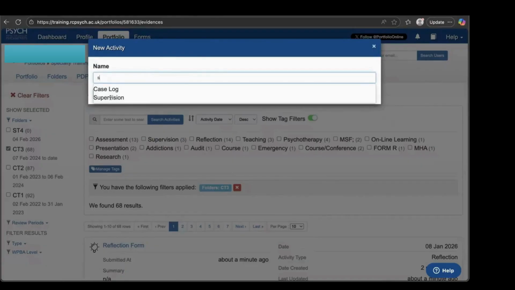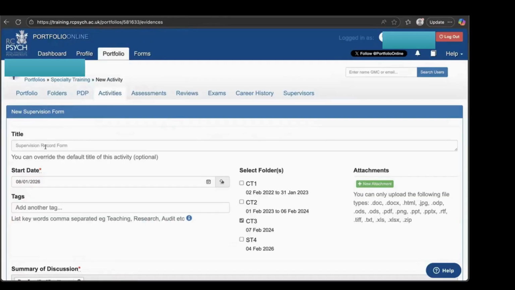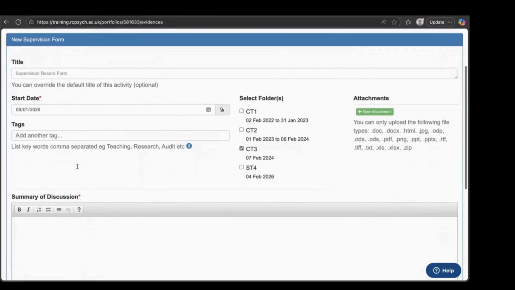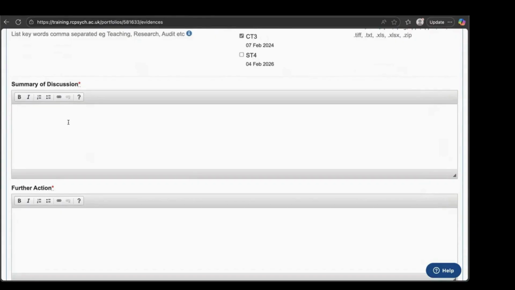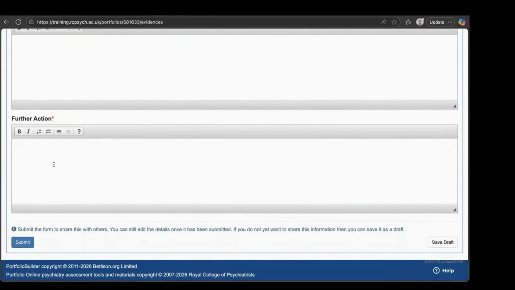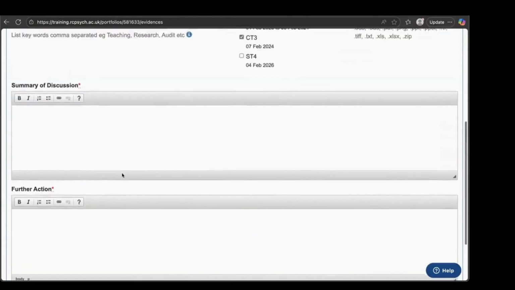Let's say supervision. Okay. So you use this to record your clinical supervision, your educational supervision. Okay. So again, that's the pro forma, your supervision record form. When you had your supervision, fill in the summary of your supervision, what actions came out of your supervision with your clinical supervisor or your educational supervisor. You can just type them here. Afterwards, you hit the submit button.